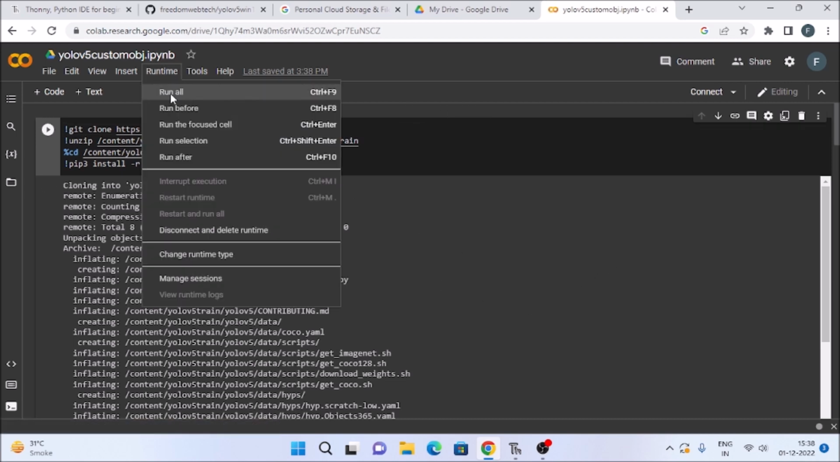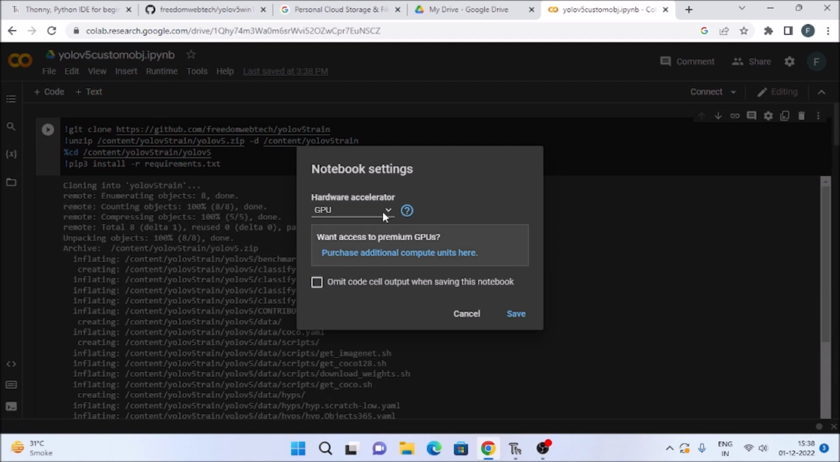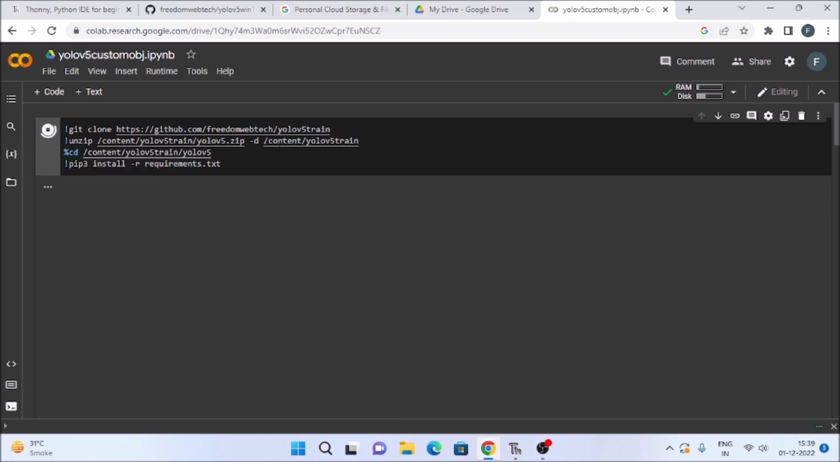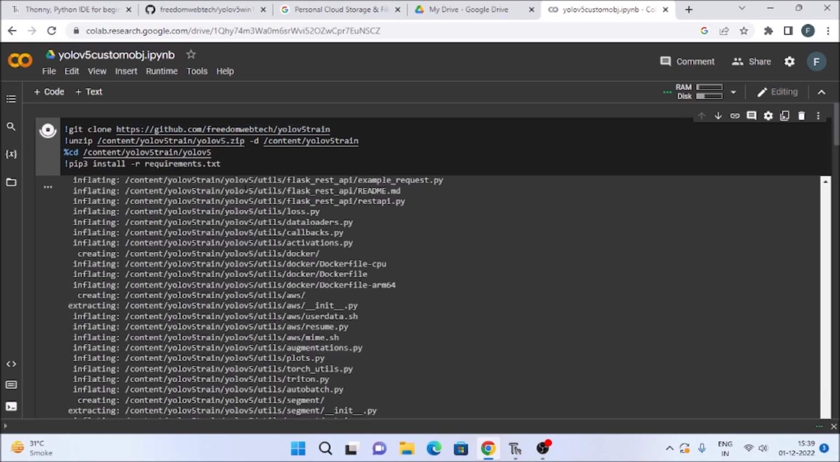Go to runtime, change runtime type, select GPU here, save and click on connect. So friends, as you can see, we are connected, we successfully connected. Now we are going to run our code step by step. This is our first code, just click here. It will install yolov5 on our Google Colab.